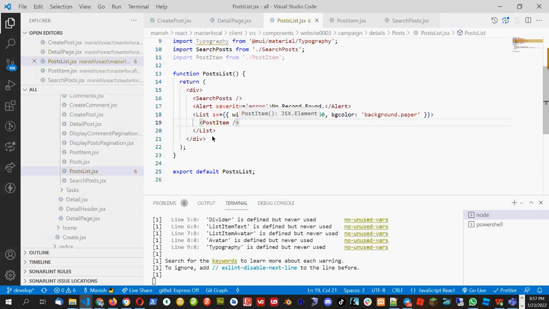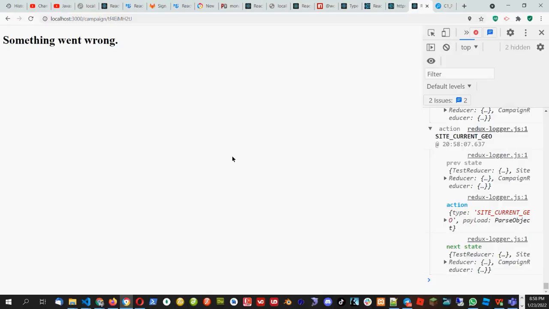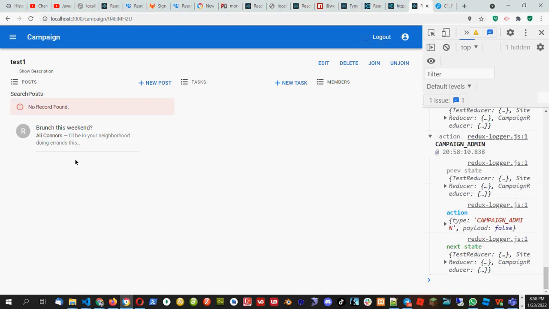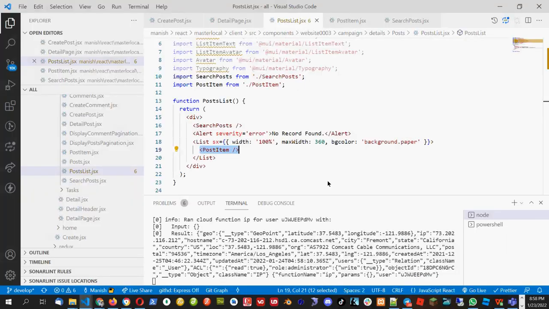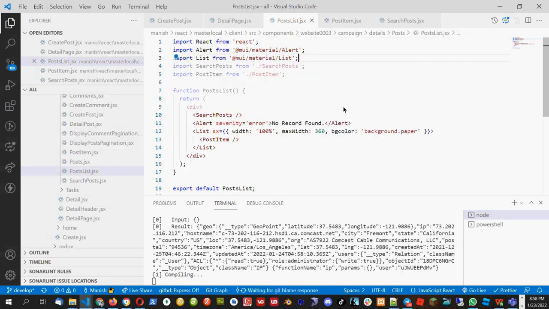So this post item will be dynamically displayed, because right now I am just showing one, but when I make it dynamic, it will come from the database, and a lot of post items will be in the for loop. So a lot of post items will be displayed here. Right now I have only one, but it will soon be multiple. Let's delete what is not needed.